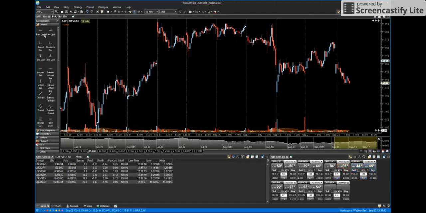You have your component panel. Now, depending on what edition of MotiveWave you have, the component panel might differ from what you see here. Again, this is the ultimate version, so this is everything that MotiveWave has to offer as far as components. They are categorized. They have a general, and you have basic, commentary, markers, and so forth. Fibonacci, Gann, Elliott Wave, and Gartley.